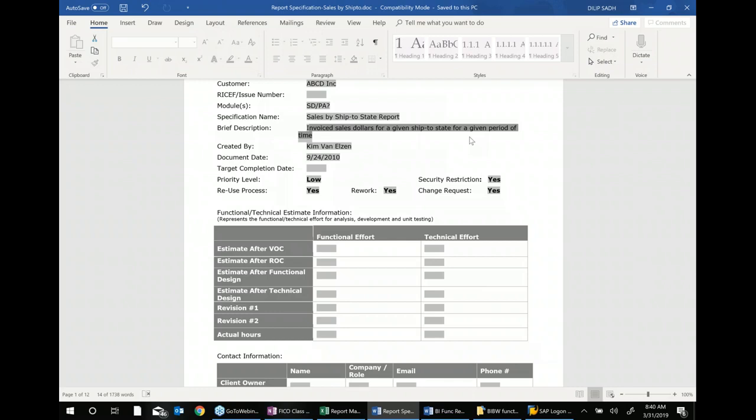So for our reporting purposes, for our taxation purposes, we want to know, by the state, how much are my sales? How much did I do in New Jersey, in Pennsylvania, in New York, in California, and by ship to party. So by ship to party and by state, I want to know how much sale I have done. That's it. A simple example.